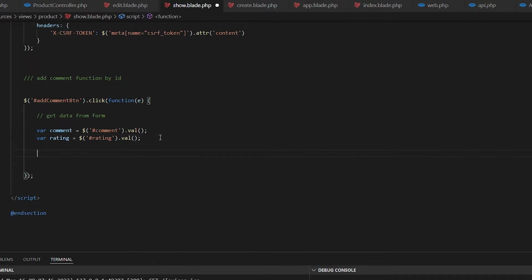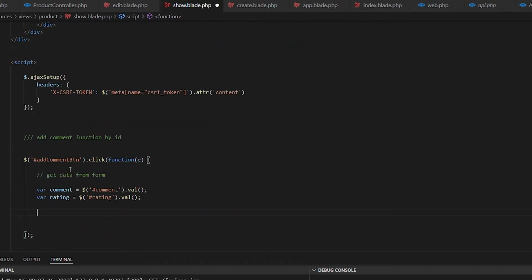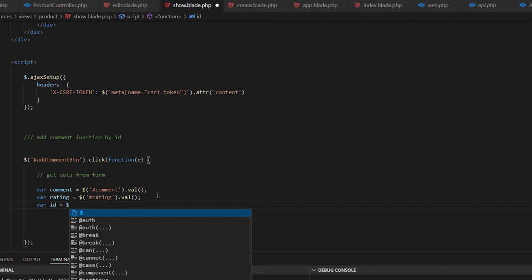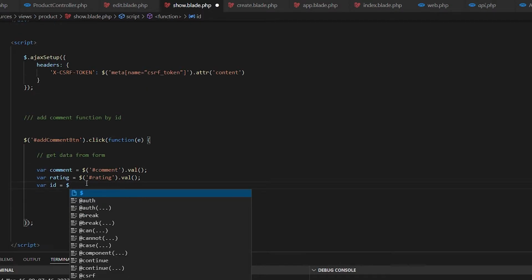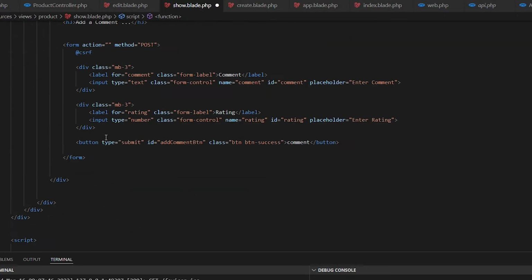Then we just need to have an ID. Okay, so how can we get the ID? We need to pass some ID. So for that we need to have an ID to pass. So which product ID we're inserting those comments. So that's why we have to have an ID here. So here we can write, suppose hash, I will name it hash ID dot value. So how can we get that?